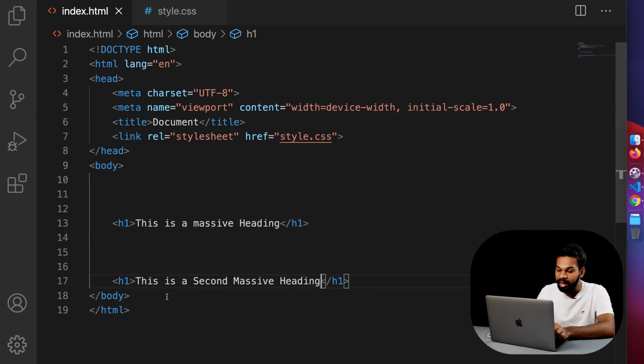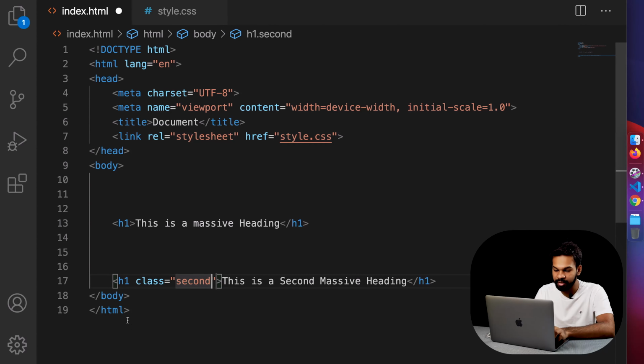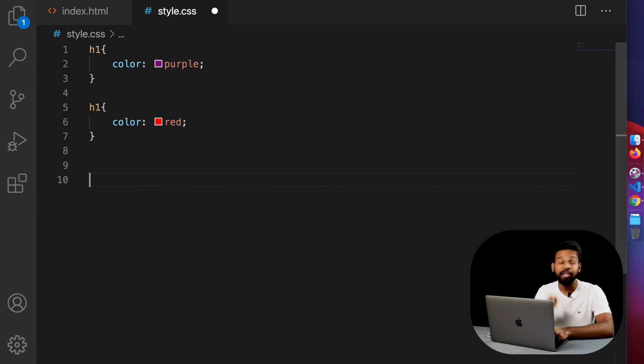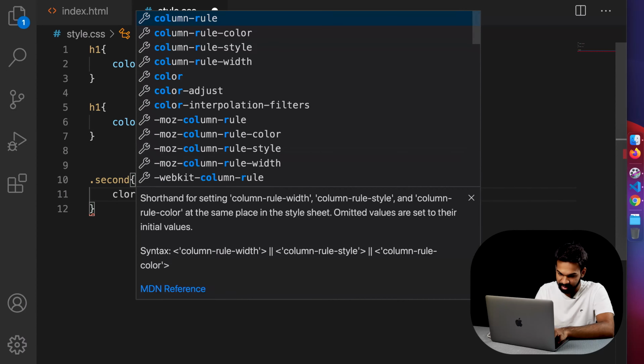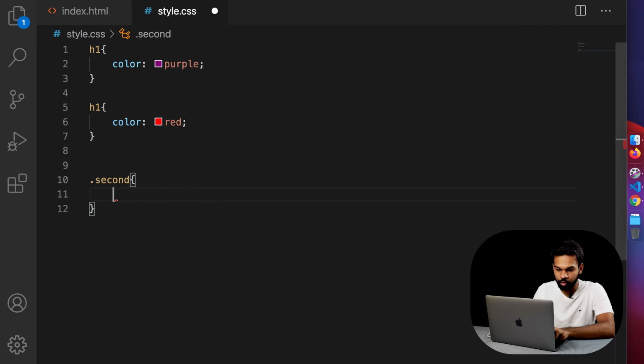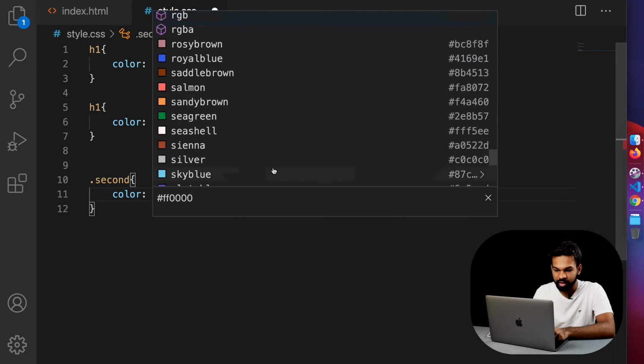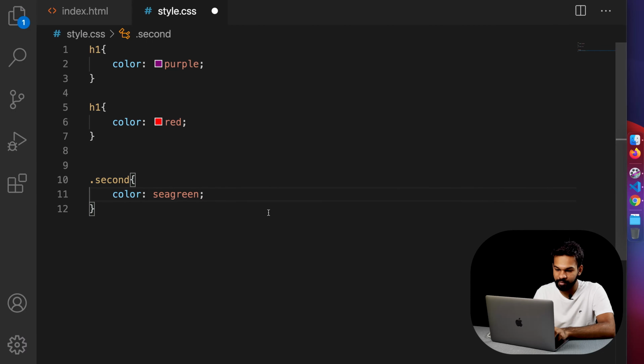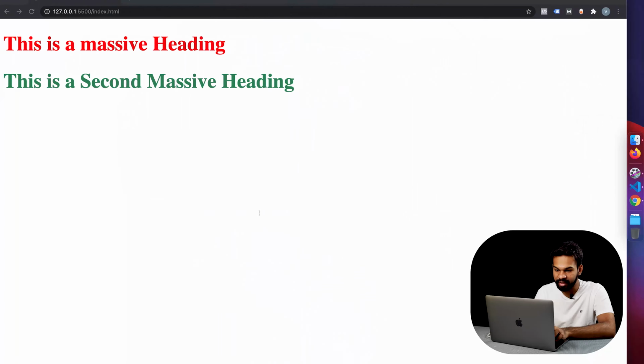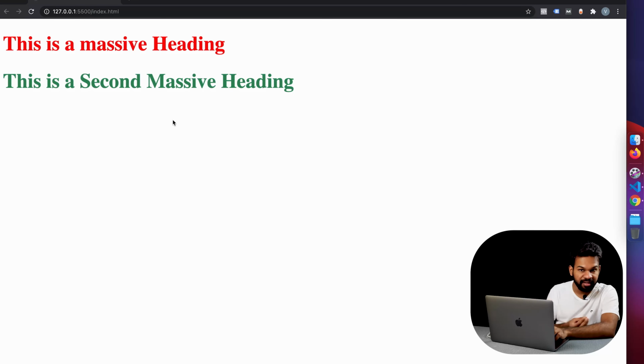But now if I add a class to this second heading, I can say second, and I can save it, and I'm going to go back to my style.css, and you know how to target classes, right? You're going to say dot for a class and hashtag for an ID. I'm going to say dot second, and I want this color to be sea green. I'm going to save, go back, and the second heading obviously turns sea green.